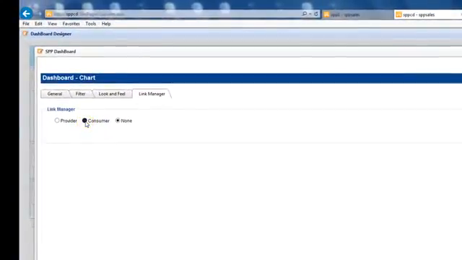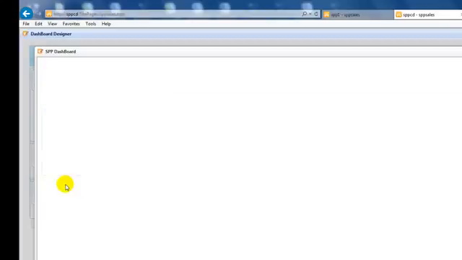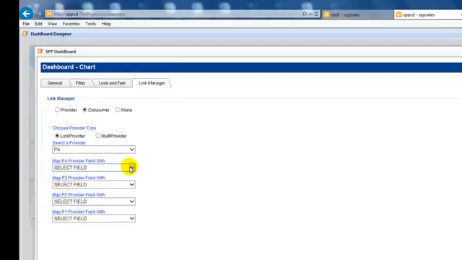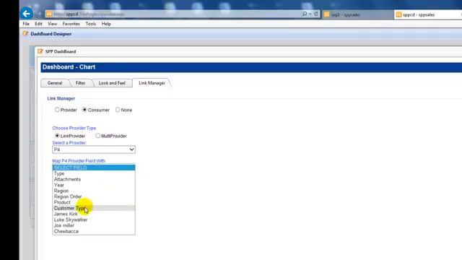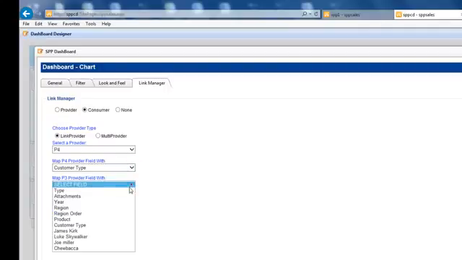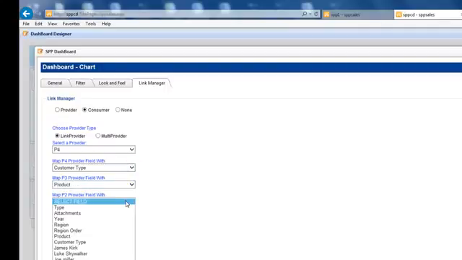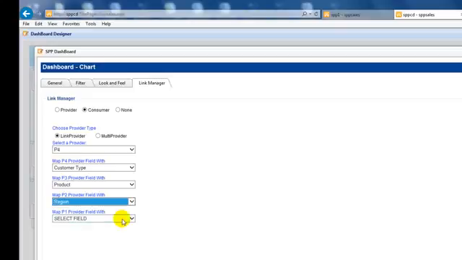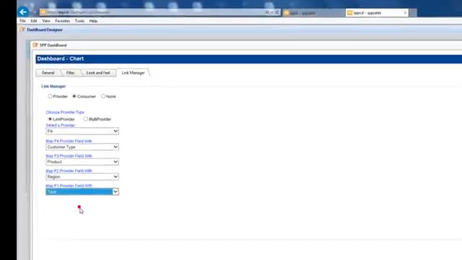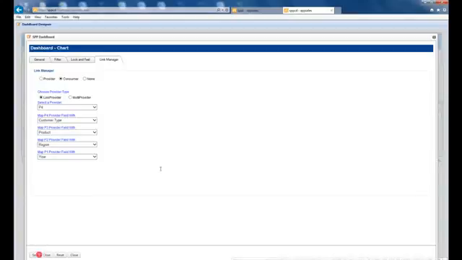I'm going to define this as a consumer. I'm going to link this with P4. Select customer type, product, region, and year. I'm going to click on save and close.